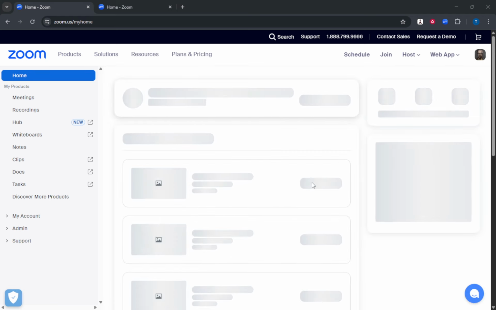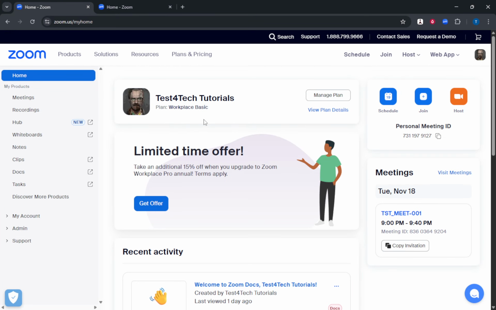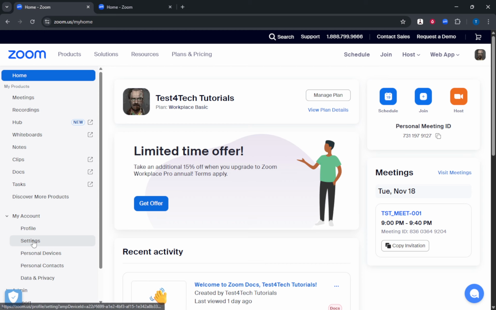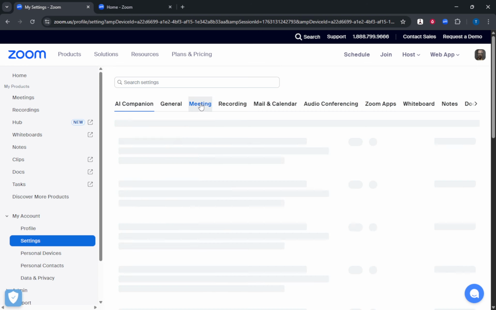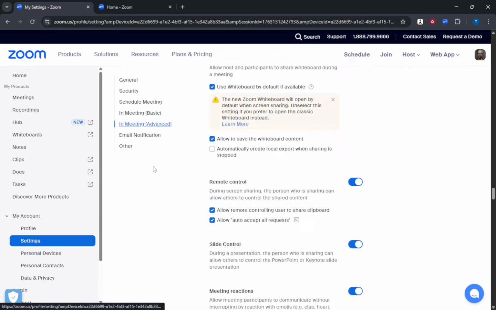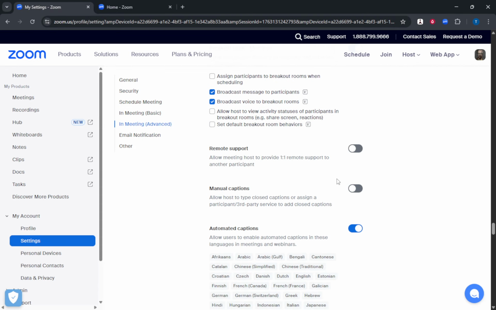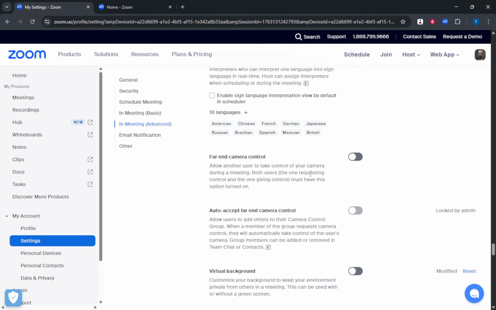First, you'll need to ensure that the virtual background feature is enabled in your Zoom account. If you're an admin or a user, you'll need to do this through the Zoom web portal. Head over to zoom.us in your web browser and sign in. Once you're logged in, navigate to the Settings page and click on the Meeting tab. Now, scroll down to the In Meeting (Advanced) section and look for the virtual background toggle. Simply switch it on.